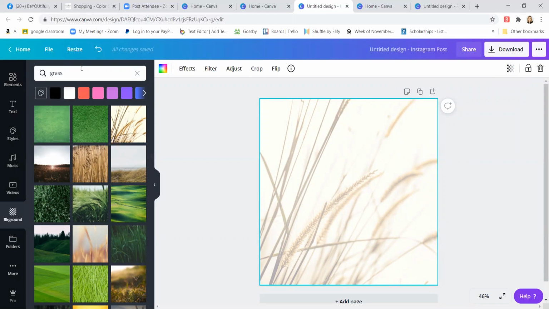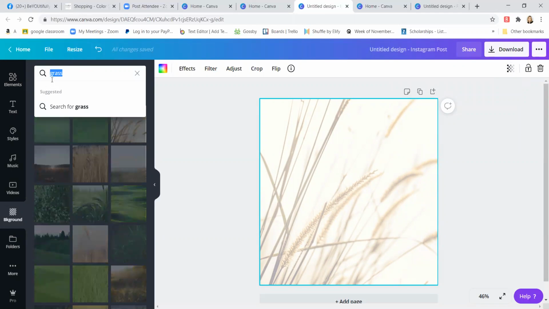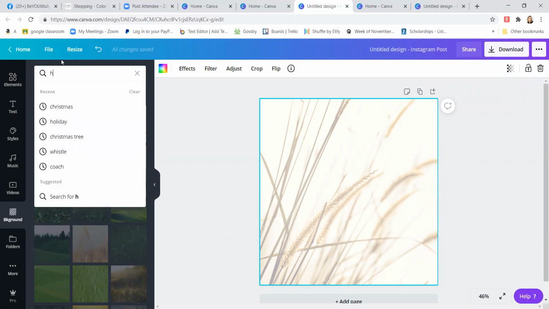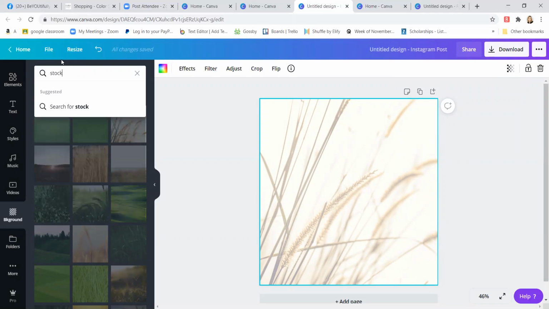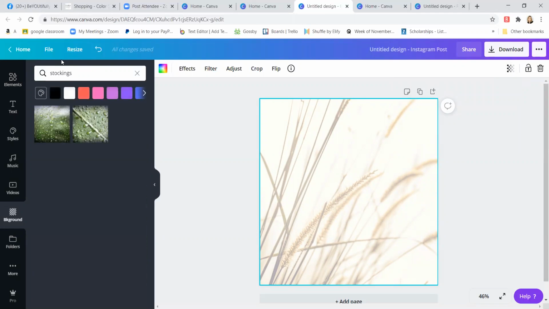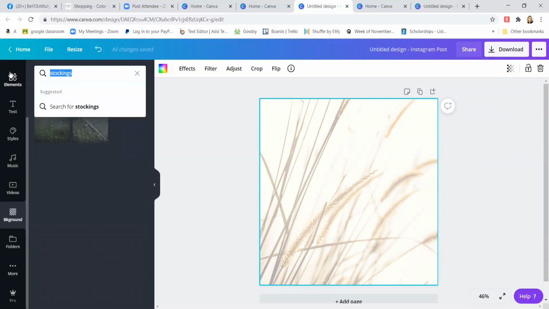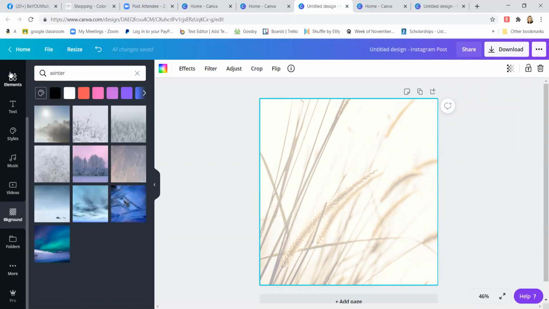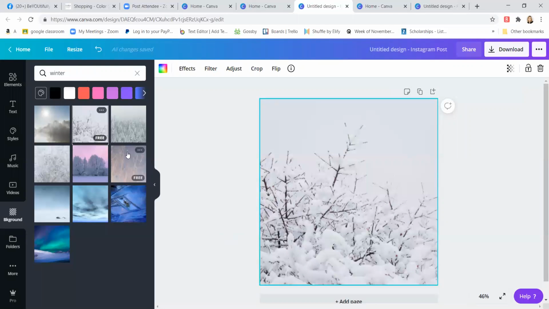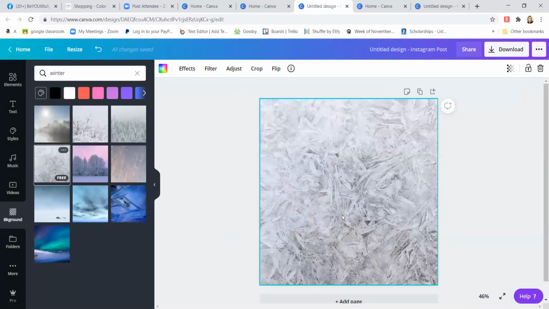All right, so since it's holiday time, let's see if there's anything with stockings. No, okay. I'm gonna do winter then. Okay, oh, I love this winter one. All right, nah, let's do this winter one. Okay, so it looks kind of like icicles. Again, I can come up here, I can make it a little bit more transparent.